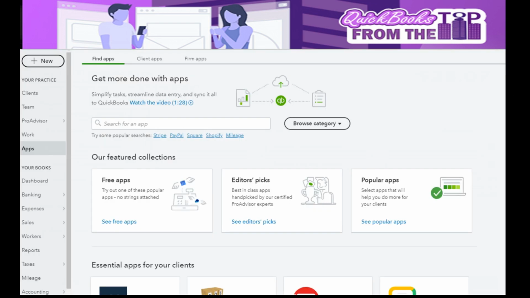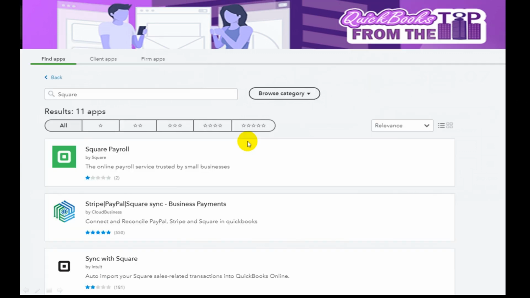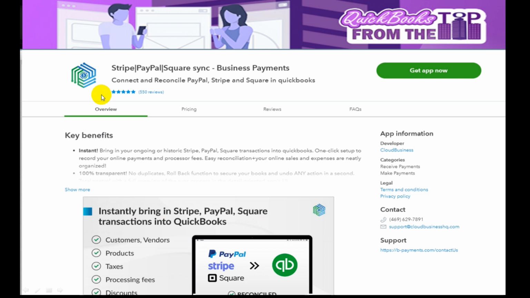Okay, so if we want to add some apps, off to the left, you'll see the apps option. Now, a lot of times this is my version and your version might have the apps way down at the bottom. In the apps, it has the most popular, which are Stripe, PayPal, and Square, and it's saying get more done with the apps, search for your app, and if not, just click on one of these. And in each of these, I can also search, say, anything Square. And if I find something such as Stripe, PayPal, Square Sync, that sounds good to me.